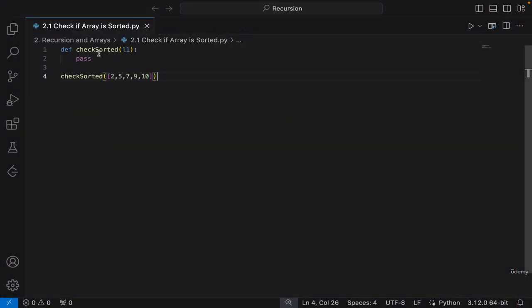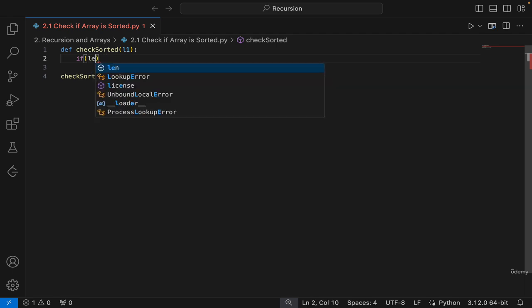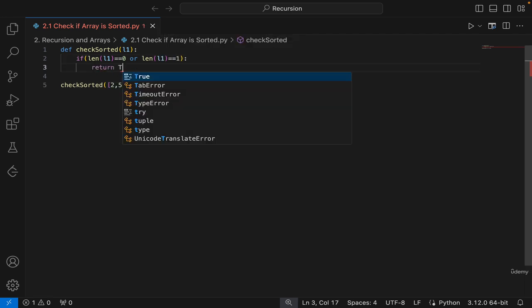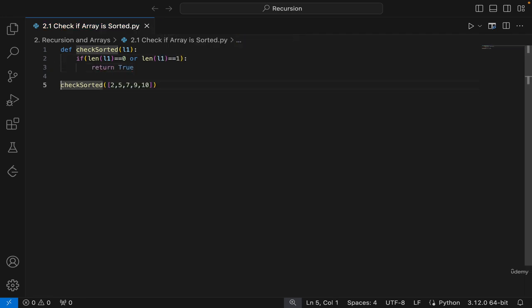So what I can do is, if the length of my L1 equals 0 or the length of my L1 equals 1, then I can just return True. Okay, so we should just print the same as well, so we get our answer. I can just return True.